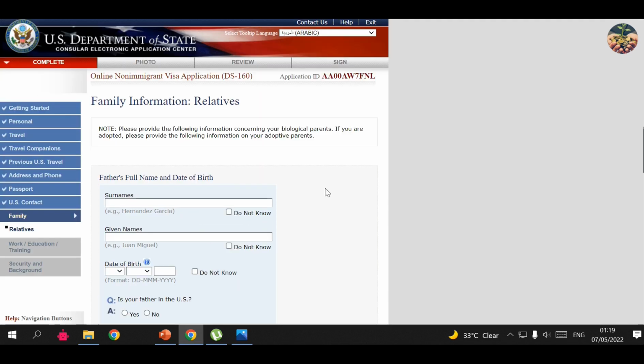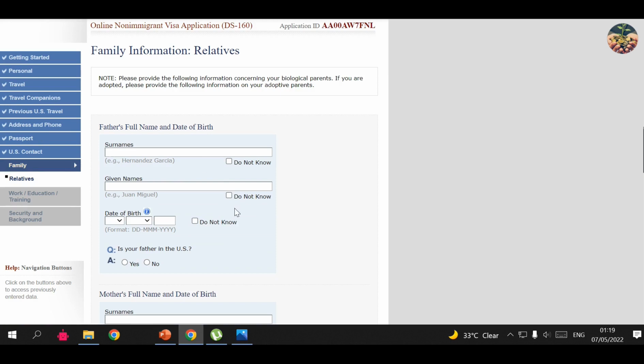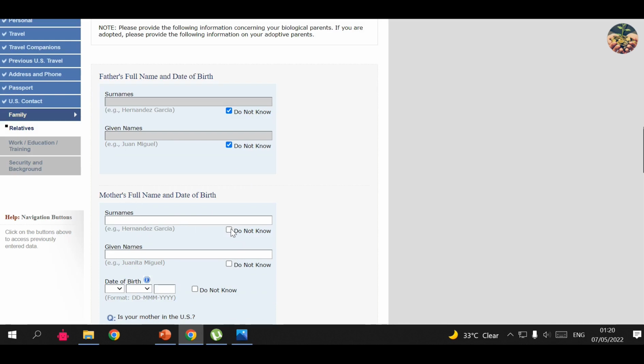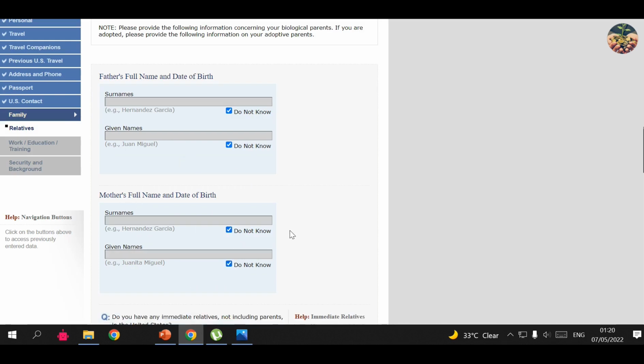Now this is one of the last steps, family information and relatives. This is where you're gonna put all of your family's information. So father's full name and date of birth. You can put the details in. If you don't know, you just click on do not know, and also mother's full name, do not know, do not know.